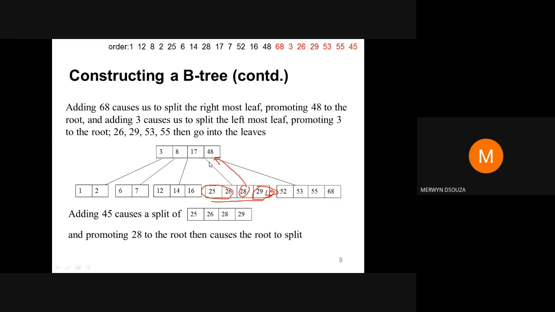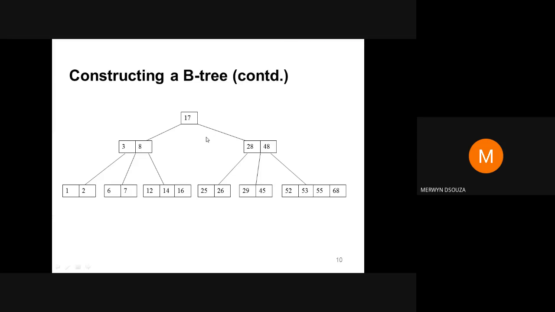Then what happens? 28 had gone on top here. Okay, so this had become invalid. So therefore, 3 and 8 will become the left leaf, 28 and 48 will become the right leaf, and 17 goes on top. That is how it looks here.